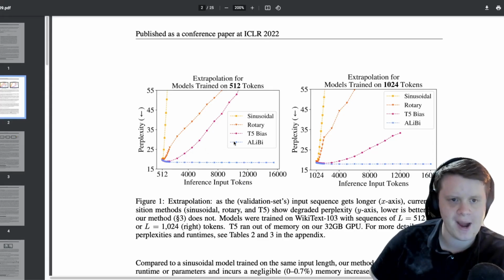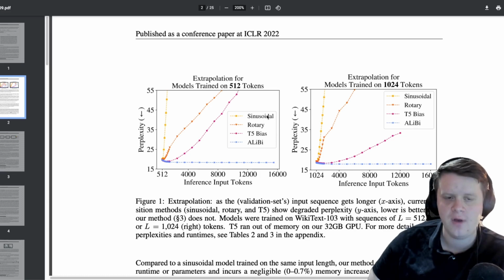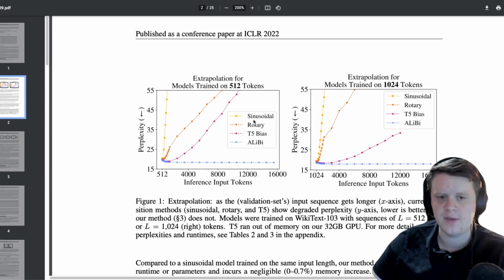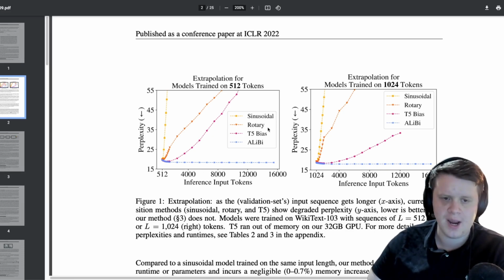Looking at the paper for Alibi, we can see two charts that kind of show what this means. We have a whole bunch of different positional encoding methods, sinusoidal being the original transformer, and then rotary being the more popular type of embedding nowadays. And then the new-ish method is Alibi, and we can see that a model was trained on 512 tokens, and a model was trained on 1,024 tokens.